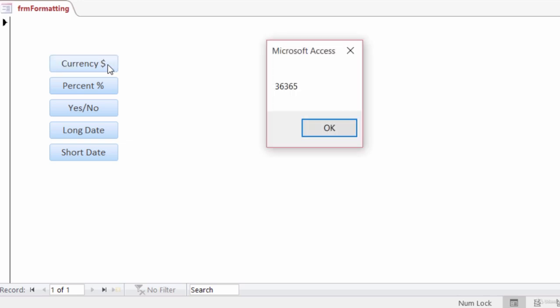Now, there's no predefined formatting in message boxes. I can't just click on a drop-down and change this. I could go into the Visual Basic and manually type in my $ sign, or I could use the Format function in VBA. And let me show you how that works.